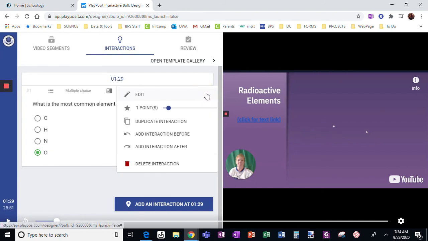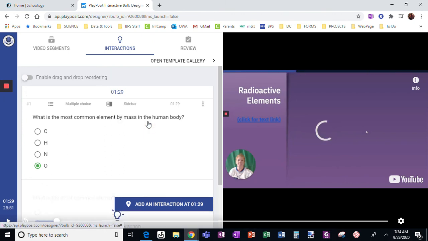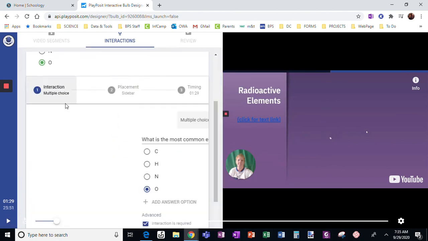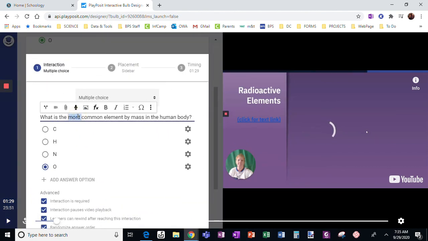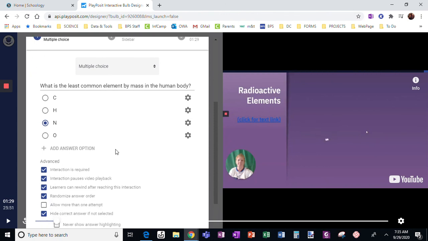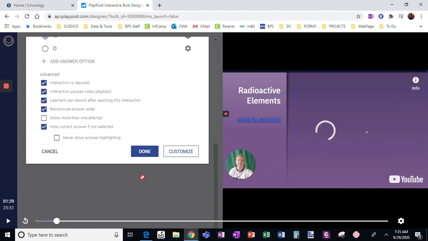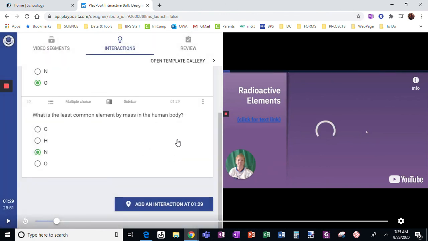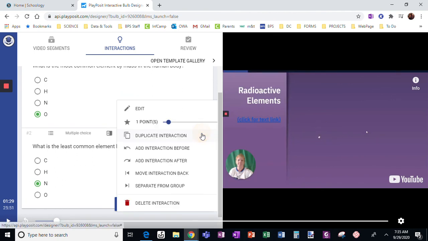When I do that, I want to show you in this menu here, I can adjust the point value for this single question. Also, it allows the option to duplicate the interaction. So I can duplicate it and simply change this wording to least. And based on these, students should know the answer is nitrogen, and then click done. You can continue to duplicate as many times as you want.